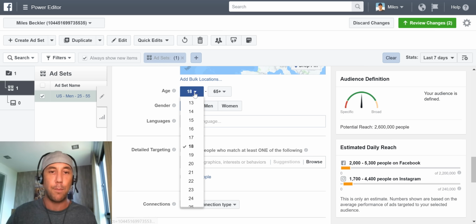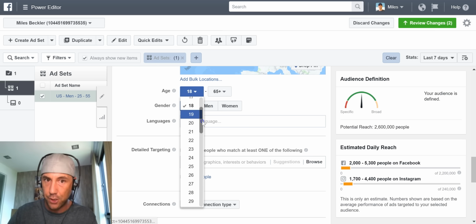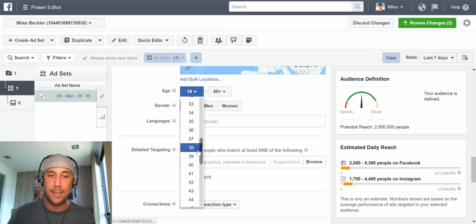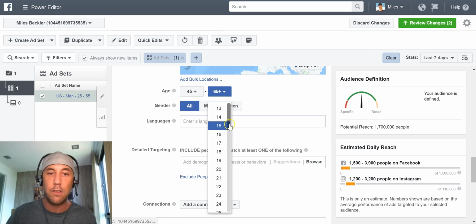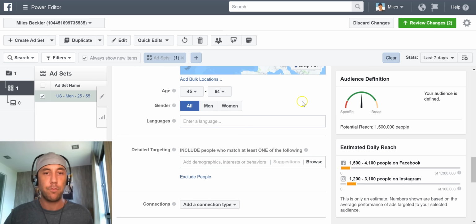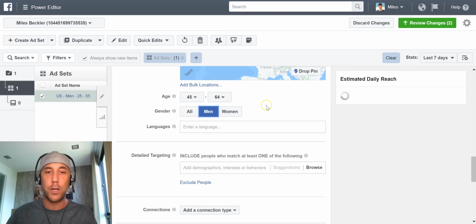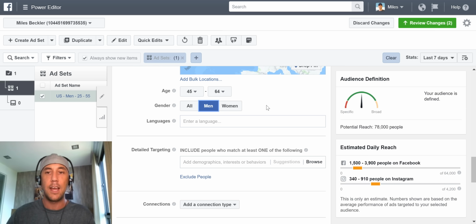So let's just say that my data shows, I'm not guessing here, my data shows specifically that 45-year-old to 64-year-old, because I don't want the 65 plus, and I will say men, right? And I'm using this as an example. I know my target market, I know who I'm focused on specifically, and you should know this about your audience, and you should let the data drive these decisions. Now you'll notice I dropped that reach down significantly to 78,000 people.